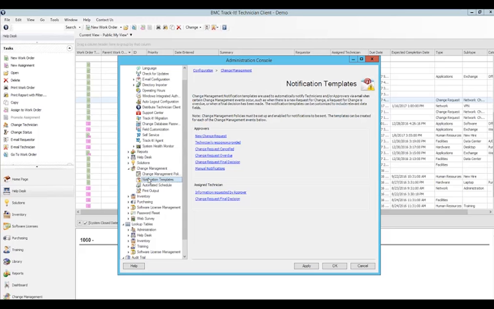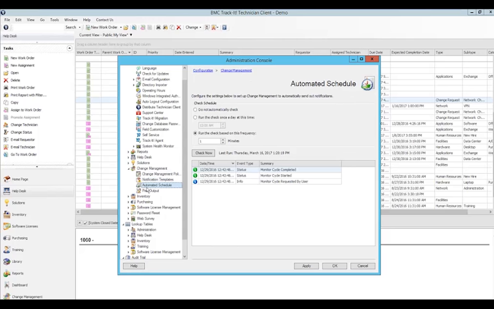Your automated schedules of when it's checking and monitoring your environment. Now, I've got mine rolled down to a very tight frequency, not typical of a production environment.